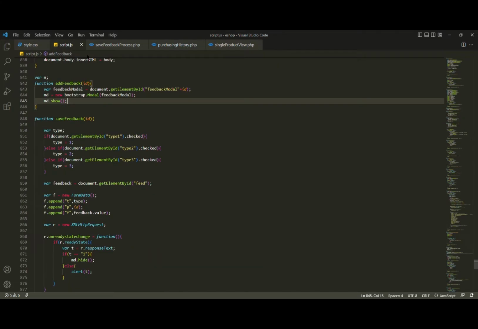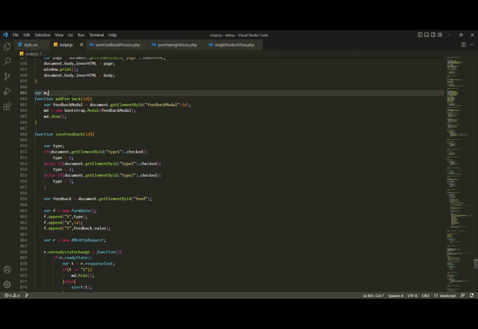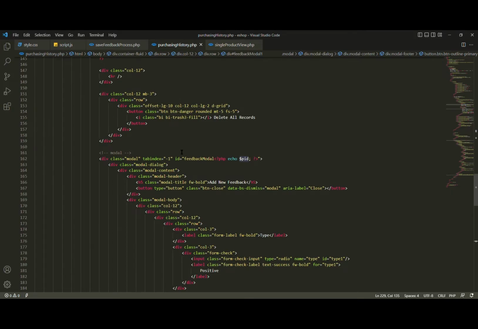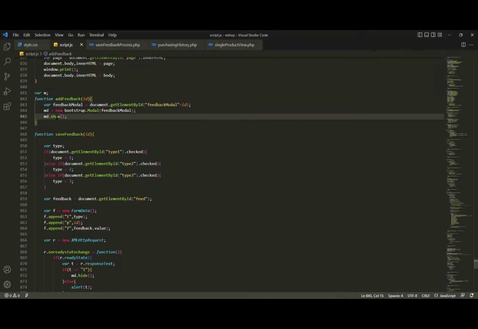So let's move on to our JavaScript. So here we have our add feedback. So that's what happens when we click our ID, and we have our feedback variable feedback module. So document.getElementById feedback module, which is the ID of our module here. So that is that. And moving on, we have named MD as a new Bootstrap modal. So that's the feedback module which we have taken from here, and we have asked it to be shown.